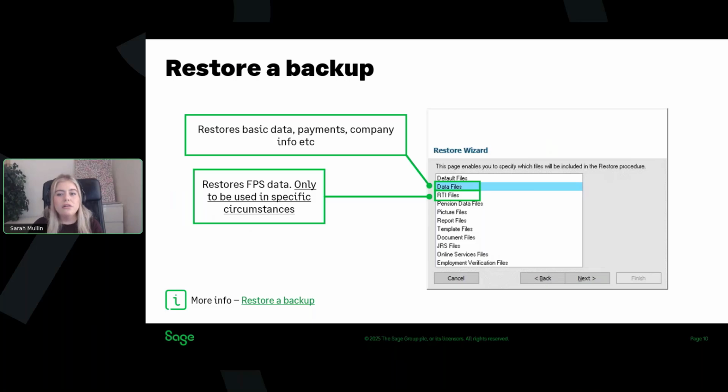So let's take a little look at the process of actually restoring the backup. When you go to File and Restore, you're going to see this window, the Restore wizard. You'll notice that Data Files is already highlighted. That's what's highlighted by default, and that's what you're going to select when you restore back the payroll to make a correction.